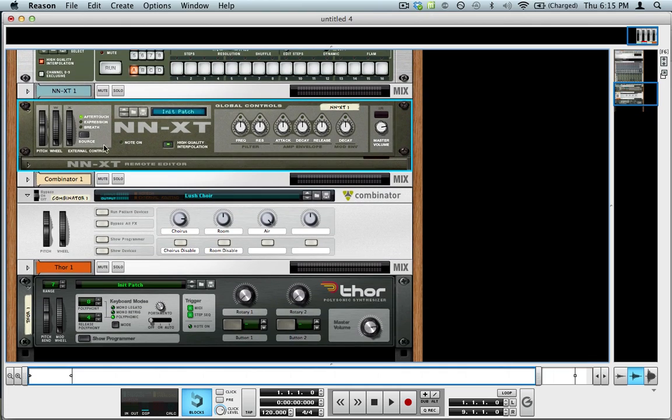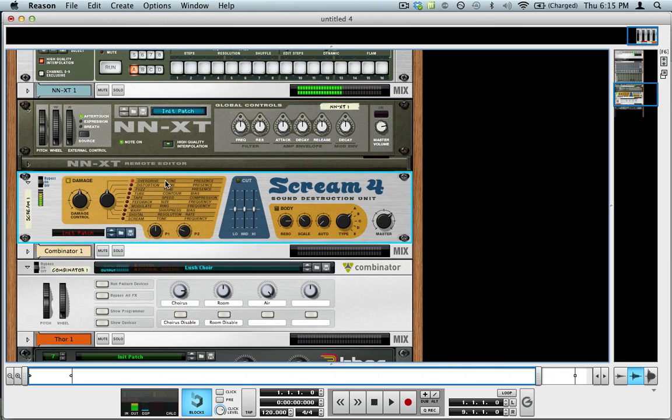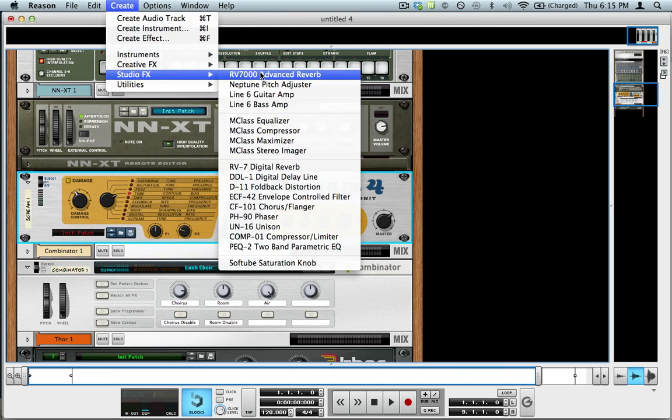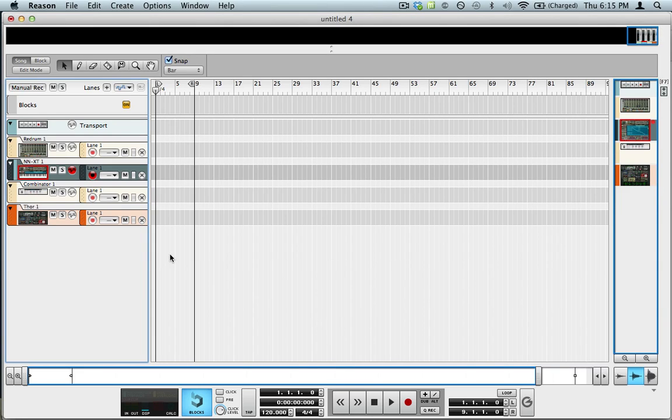Now, in the example I played, I added a little bit of effects, so I'm just going to go ahead and add a scream. You can do whatever distortion you like. I like the tube distortion. I'm going to add a little bit of reverb. Bring down dry wet. And we have our sound. And that's pretty much it.